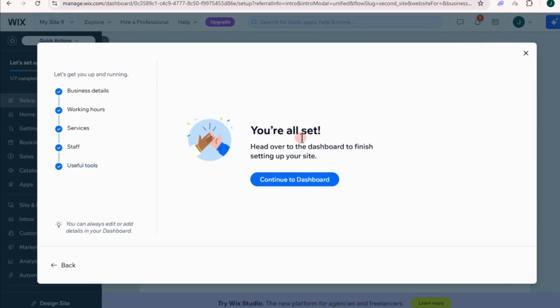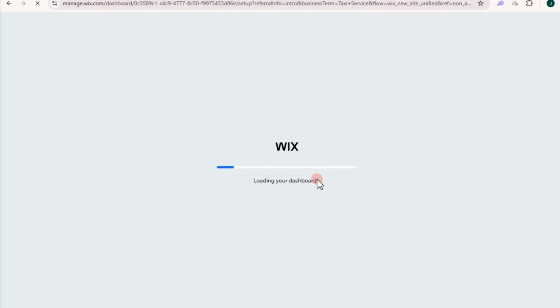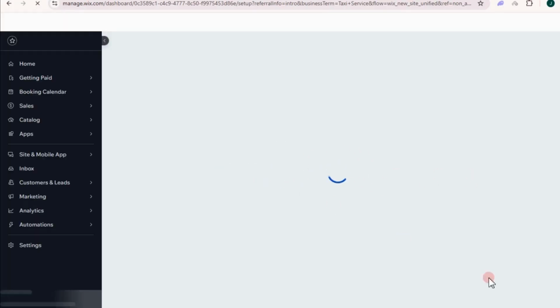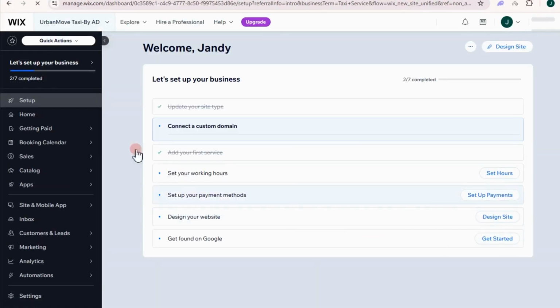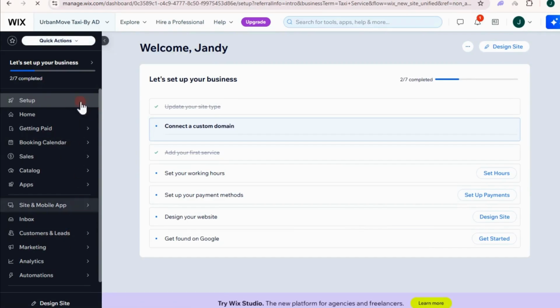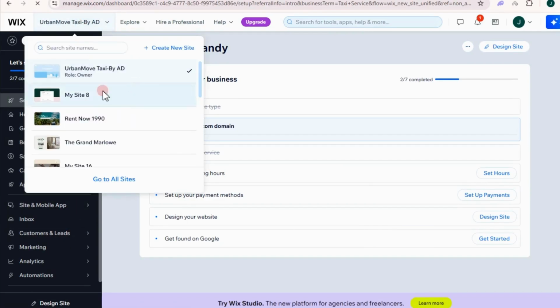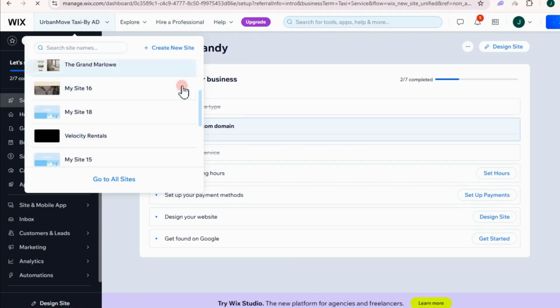So you're all set. Head over to the dashboard to finish setting up your site. Tap on Continue to Dashboard. And let me tell you that in your dashboard here, this serves as an independent dashboard. So whatever you add or change here will not affect other sites or templates that you have created.